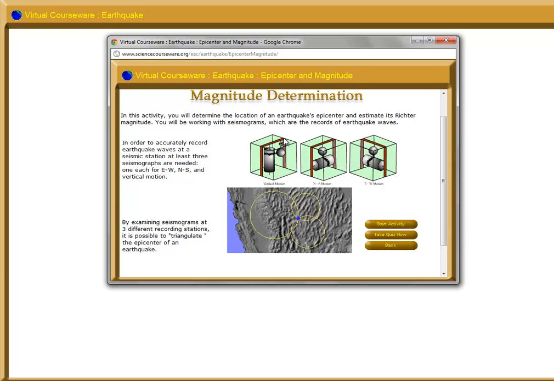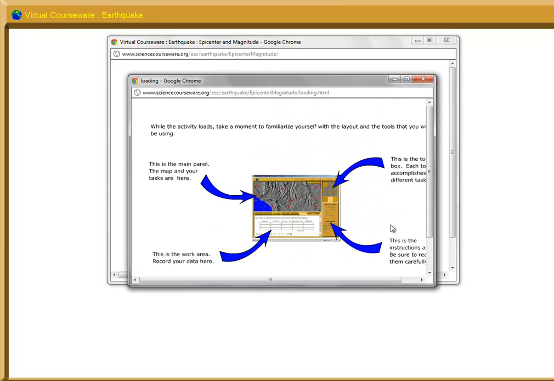Seismographs can actually be set up in one of three ways. You can get vertical motion where the land goes up and down. You can get north-south motion if the land goes north and south. You can get east-west motion if the earthquake causes the land to go east and west. We're not going to pay attention to that in this activity, and they don't really pay attention to it either. So you can take a quiz. We're going to go ahead and start the activity.